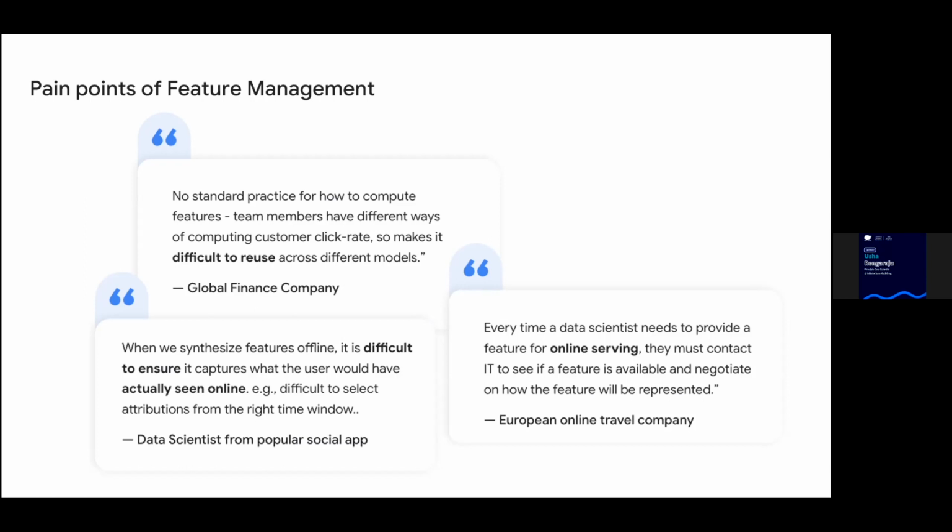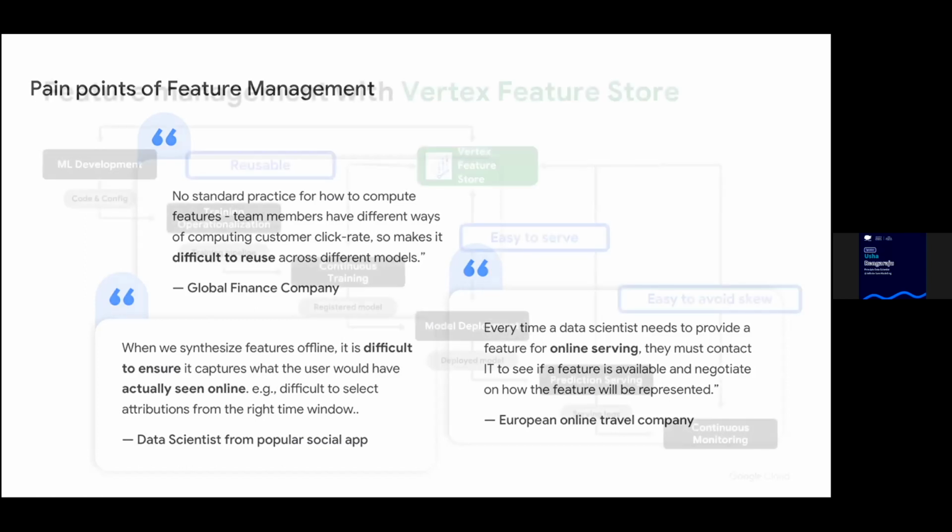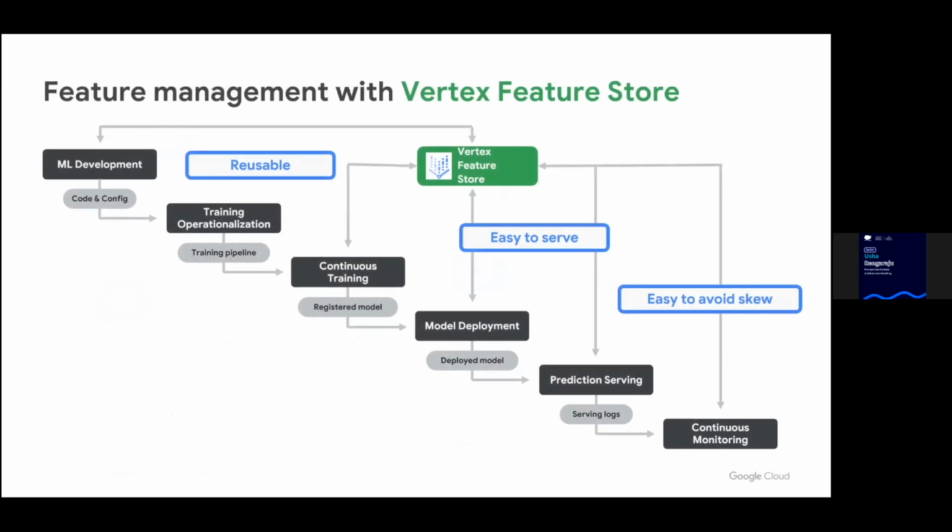Similar to Vertex AI Feature Store, there are a lot of other products out there which offer feature stores, and offering feature stores is their only focus of specialization. Vertex AI Feature Store has some advantages. It's reusable. It solves the pain points of feature management. It is easy to serve, and it is easy to avoid skew here.